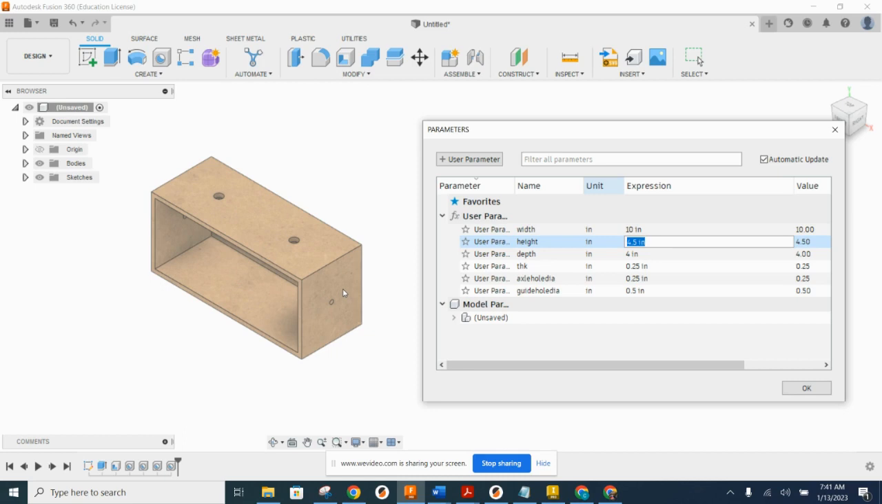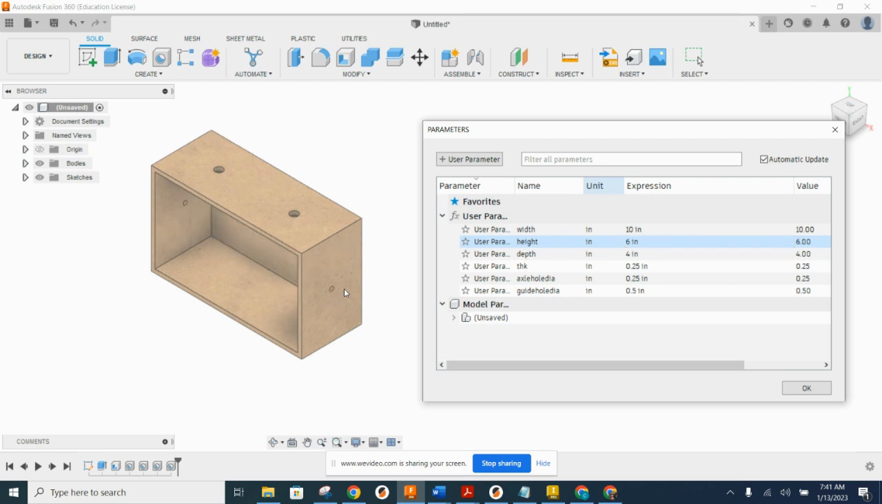Maybe my height is too short. Maybe we want that to go up to 6 inches. Okay, we hit enter. You're going to see that that's going to increase to 6 inches. The depth, maybe it needs to be more than 4. Maybe it needs to be like 5.5.